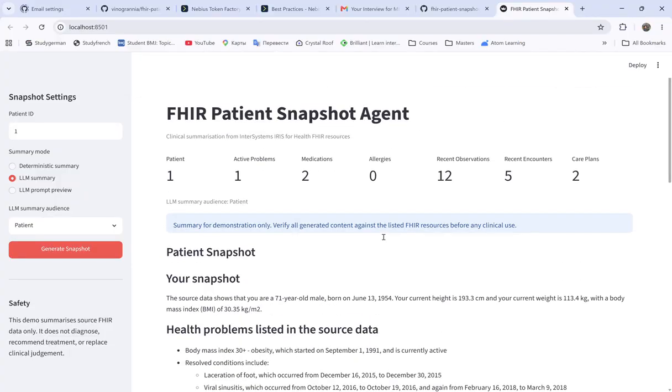The project also includes safety constraints. The agent is for summarization only. It is written here: this demo summarizes data only. It doesn't diagnose, recommend treatment, or replace clinical judgment. The LLM prompt explicitly asks the model not to invent clinical follow-up instructions. It doesn't give any unsupported recommendations. Any generated content must be verified against the source.